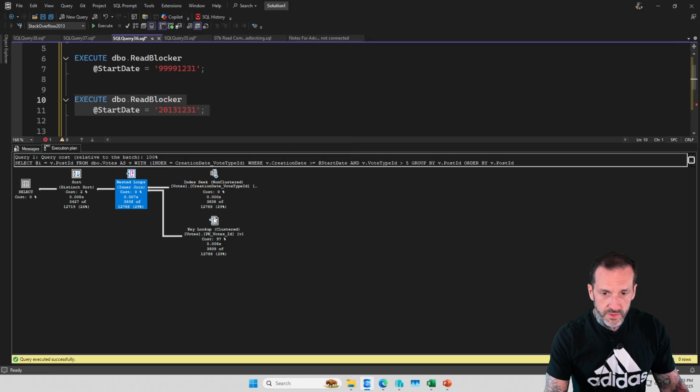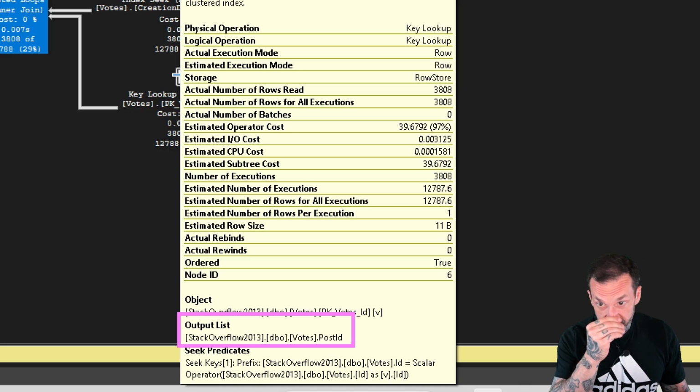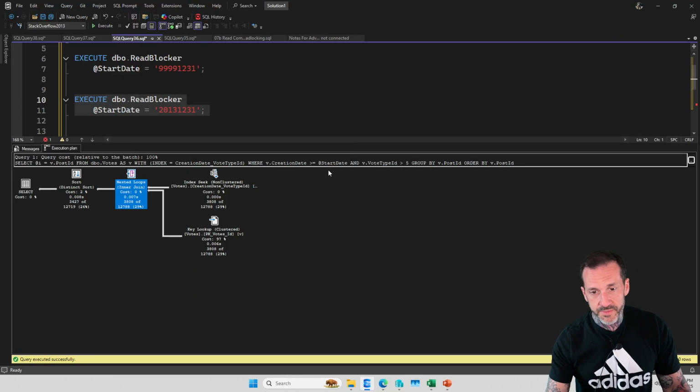But then we have to do a lookup down here, and the lookup is to output the column post ID. The column post ID was not part of the non-clustered index that we have. So in this case, a solution for the issue would, of course, be to extend the index to add the post ID column to it.